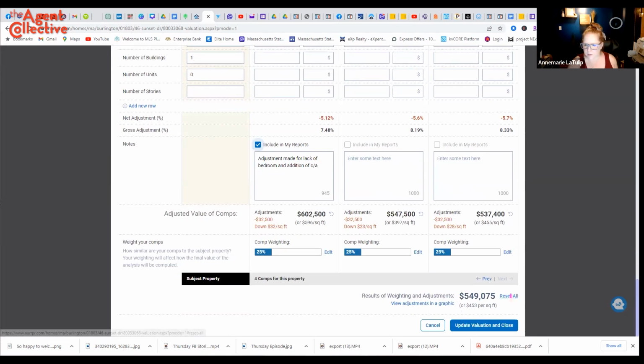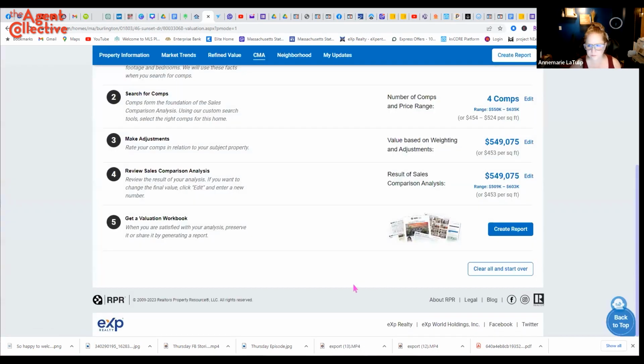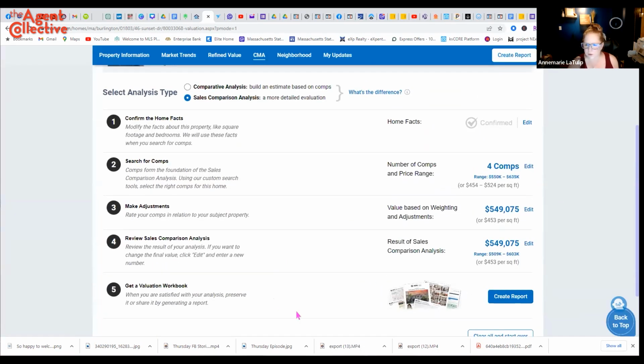So here we come back to where it ended up. Okay. That's where, after all of our adjustments, our valuation is. Now we're going to hit update valuation and close. The only thing we have left to do is actually create the report and figure out how many pages we want to include. I'm going to go there in a second.